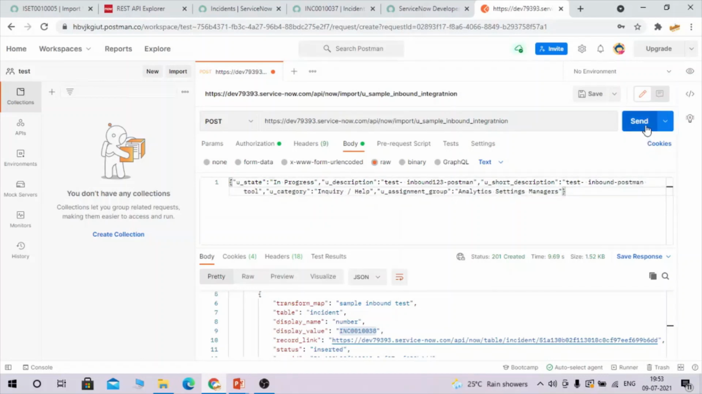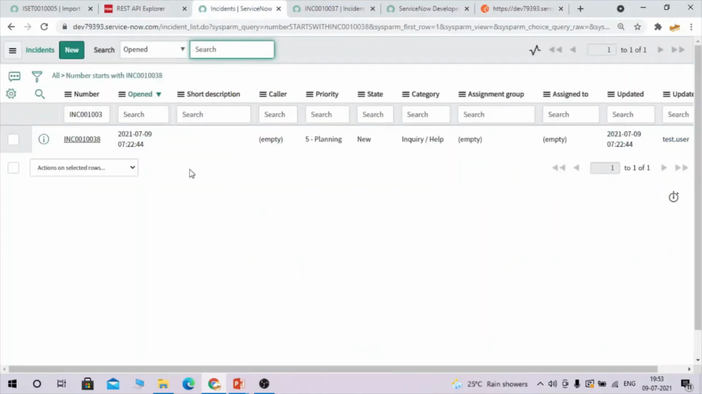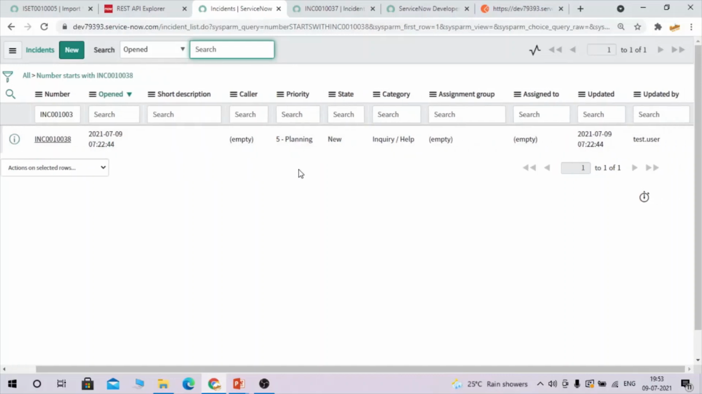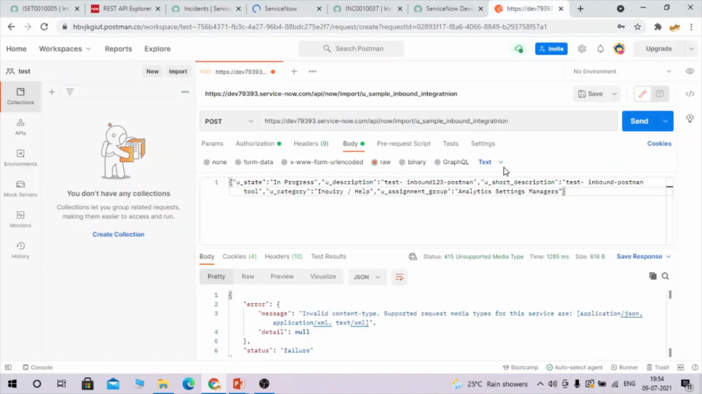Now let's send it and check what we have created. Here, whatever default value is there, with that it has been created, you can see updated by test user, but assignment group and description were not mapped because we haven't sent any value from here. Now we have created it. Some error is coming. Here we have selected text, so we need to select JSON because we are passing JSON format. Now let's send it.